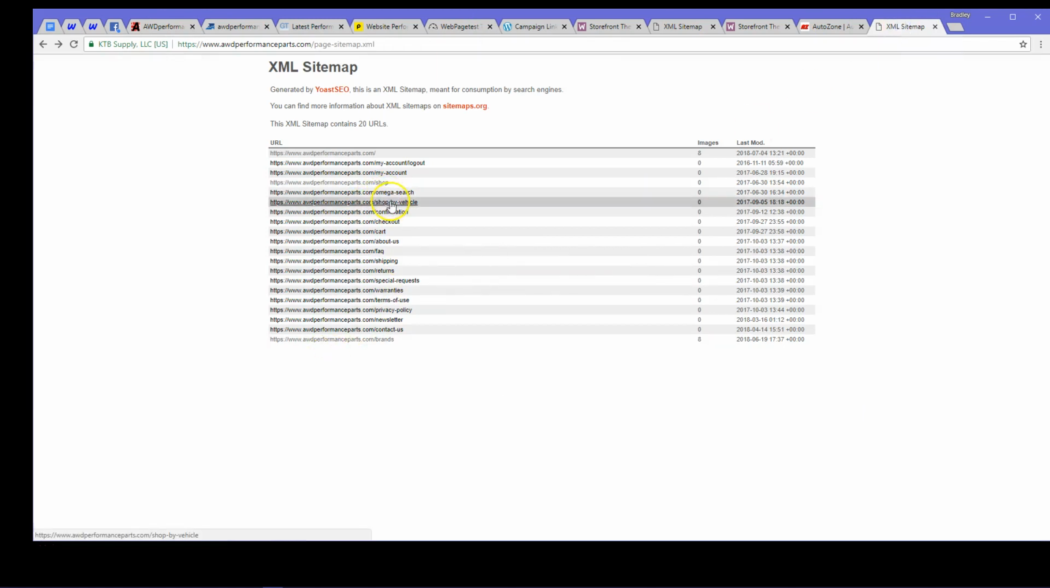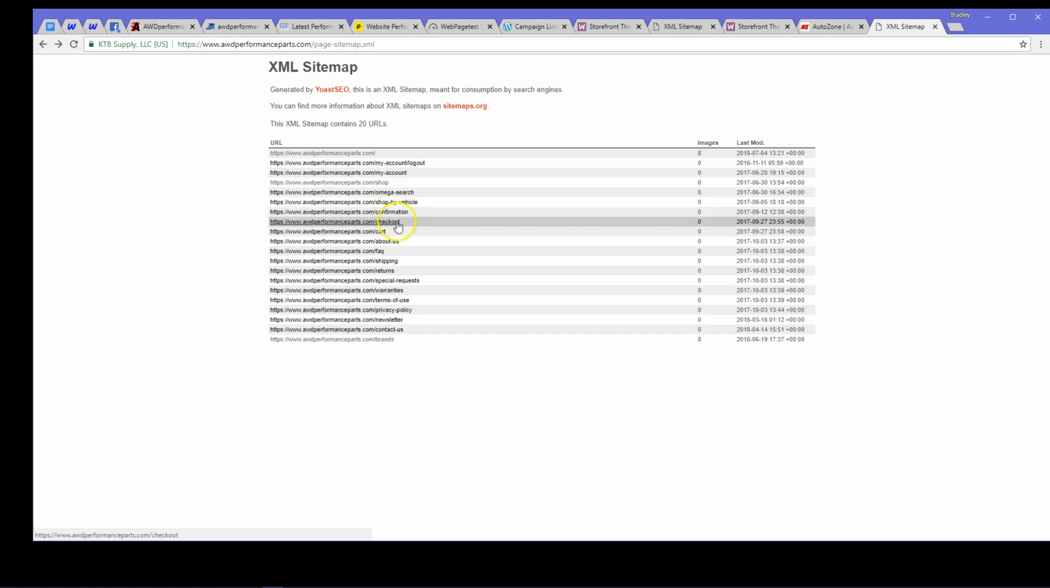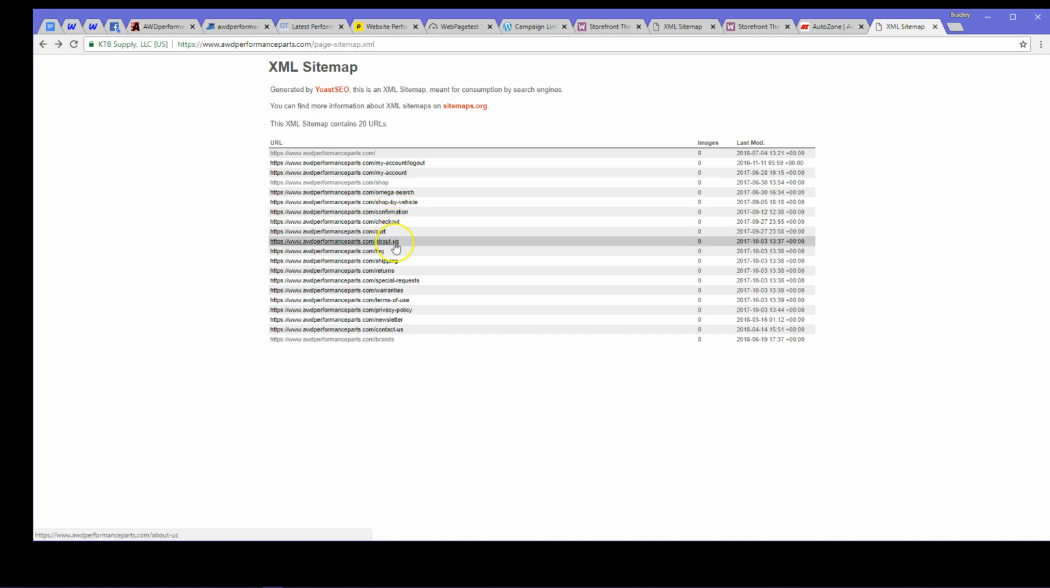Omega search, shop by vehicle, confirmation: de-index. Checkout, cart: de-index. FAQ, shipping, returns, special requests, warranties: index with a higher priority. Good.